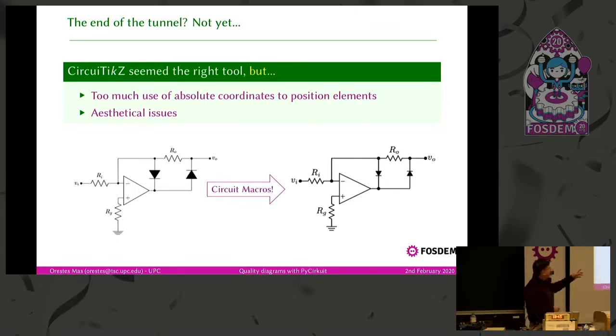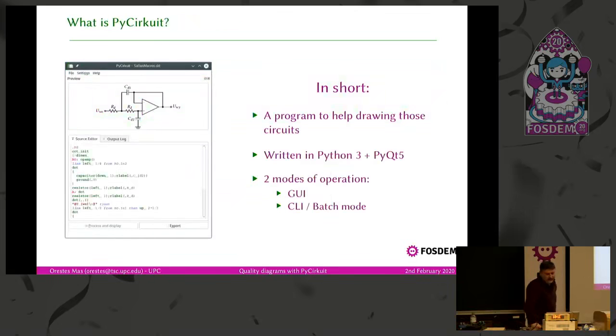Also, if you look at the graphic on the right, you see that this other graphic is more consistent, with the line width more consistent. The elements are better proportioned, and the syntax, which you don't see here, is clearer in some ways. So we decided to use a thing called Circuit Macros, which I will describe a bit later. So what's PyCirkuit?